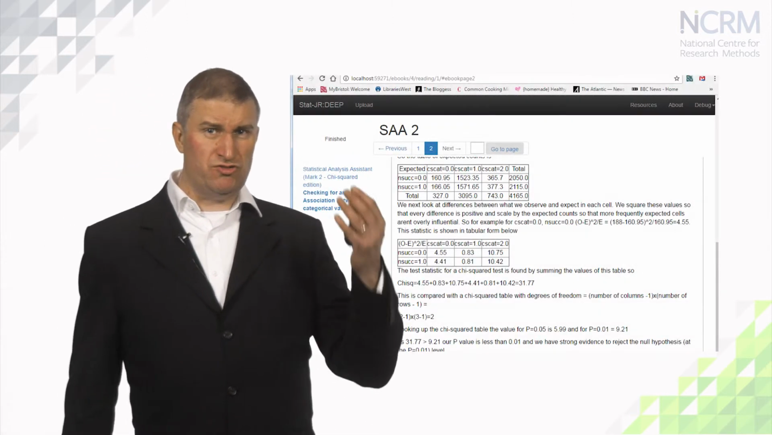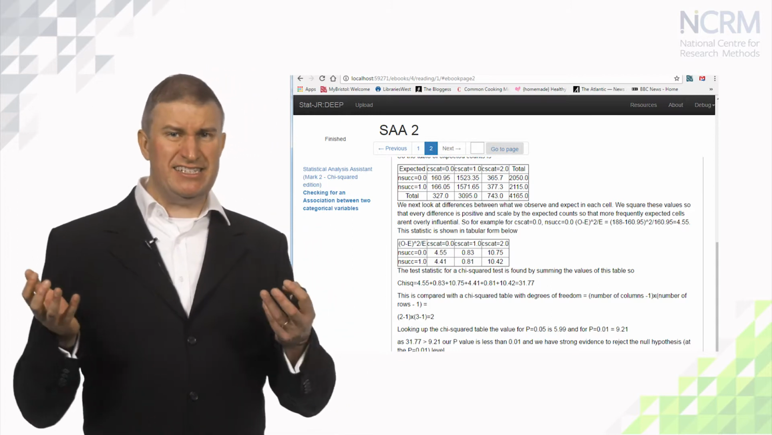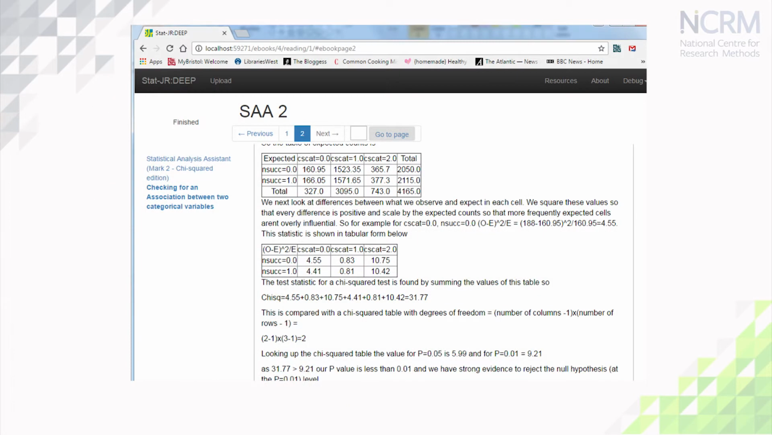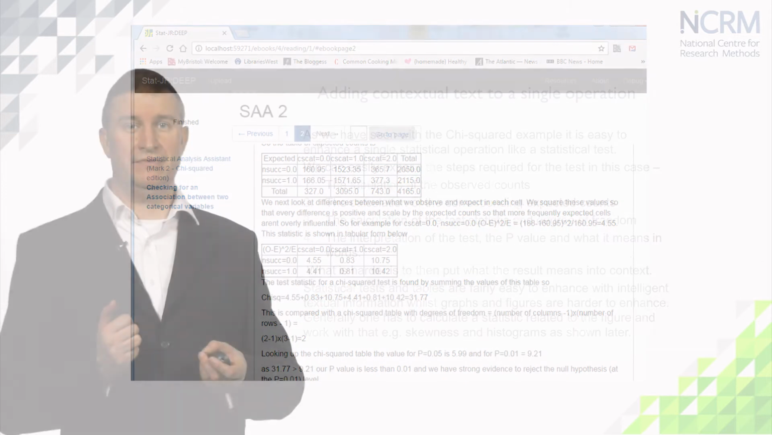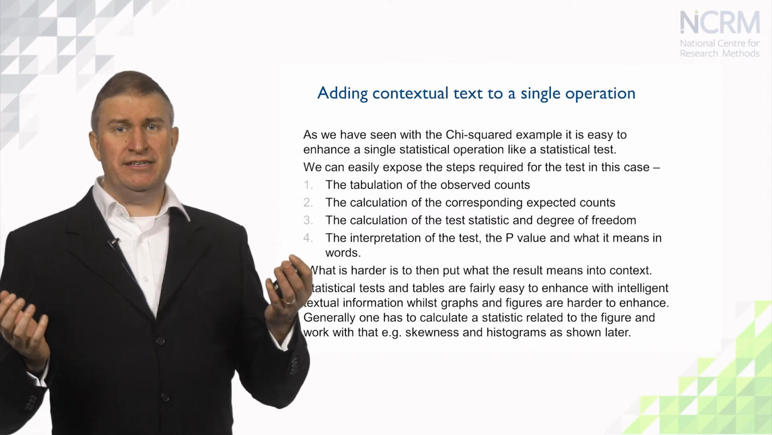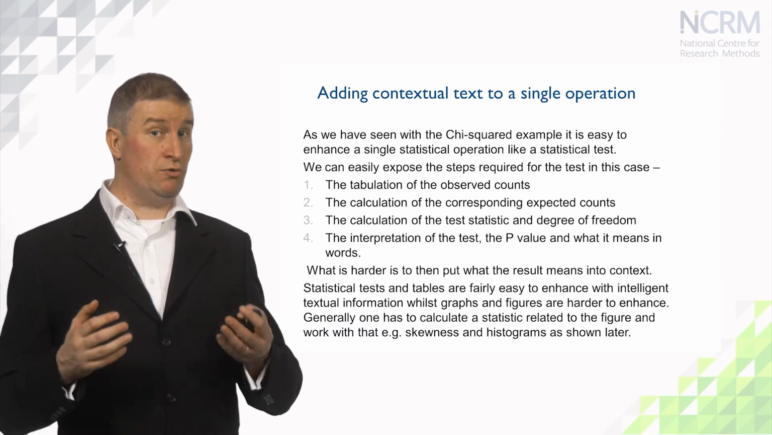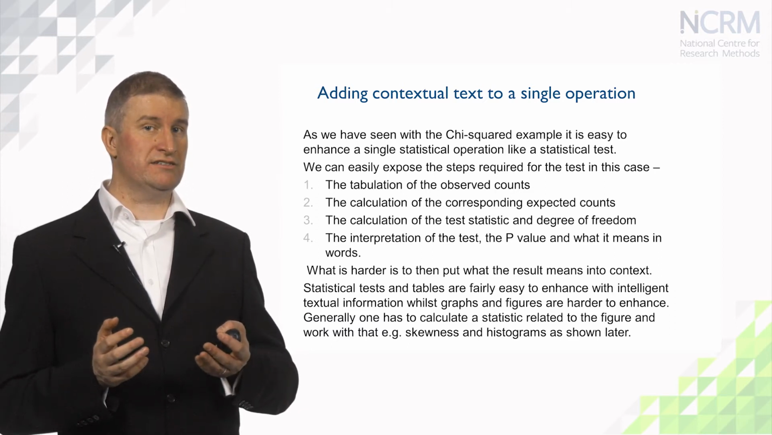From here, as we scroll down the ebook, the test statistic itself is calculated and displayed, and then a statement is given as to whether the test is significant or not. This will vary depending on the user inputs. And then we can establish whether or not the hypothesis that we're interested in can be rejected. So to summarize, we can expose the 4 steps that are required for the chi-squared test.